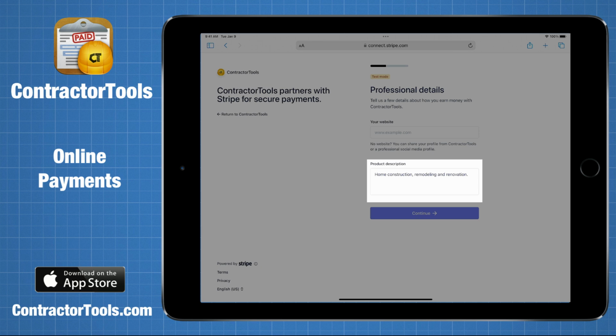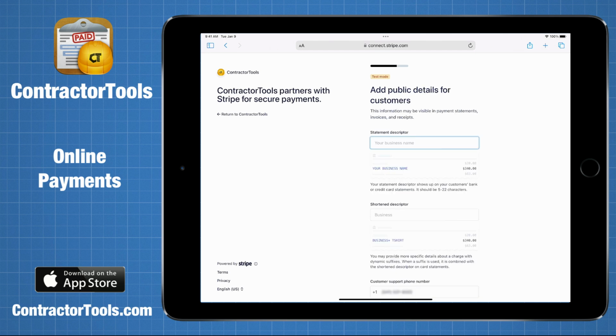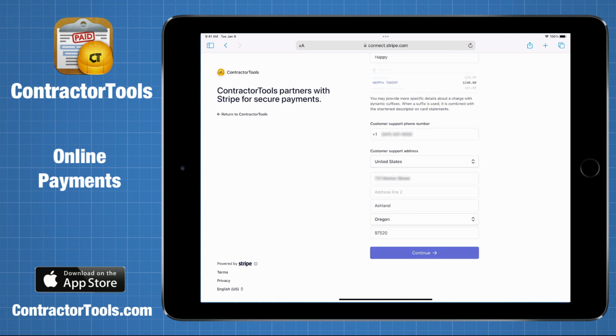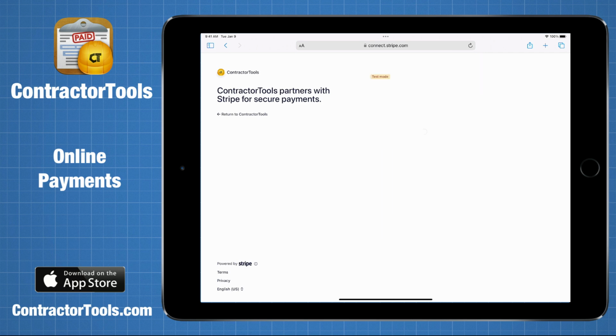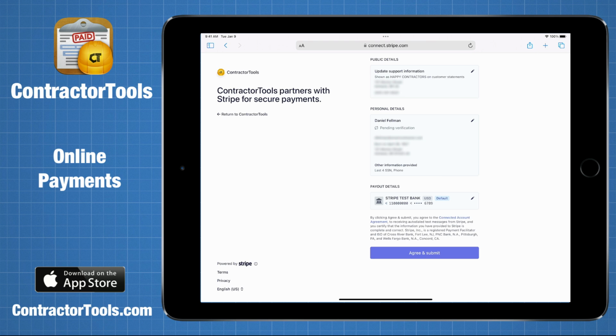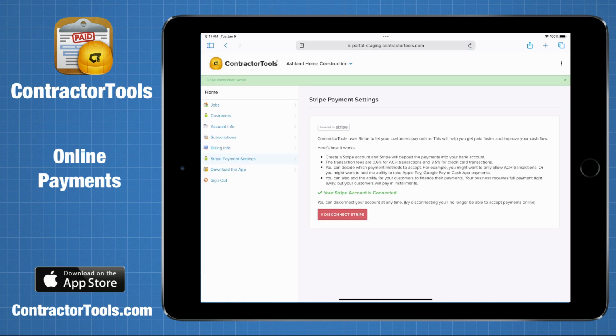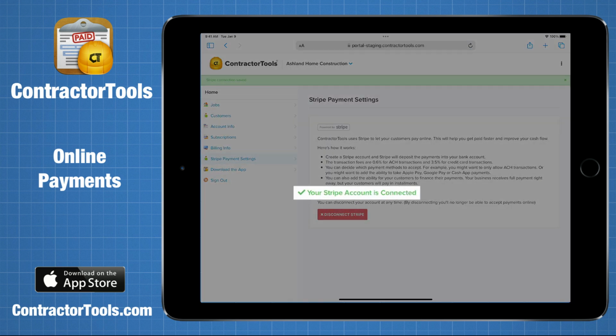Then enter a brief description of your business in the prompt for product description. Then enter the routing and account number of your bank account where your payment receipts will be deposited. Then enter the full and brief name of your company for how it will appear in your customers' statements and your contact information for how your customers can reach you. When you're done, click Agree and Submit. This will take you back to your Contractor Tools web portal, which will now show that your Stripe account has been created and Contractor Tools is now connected to it.